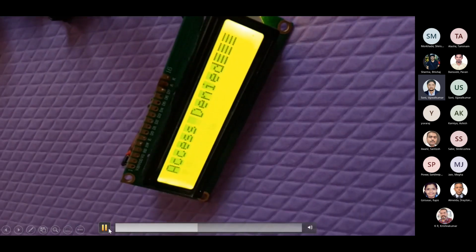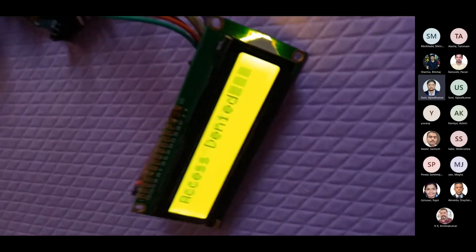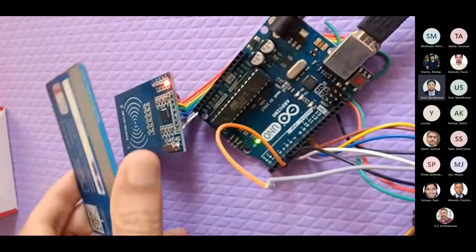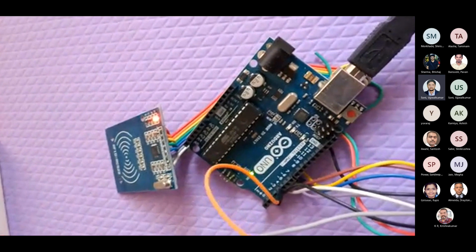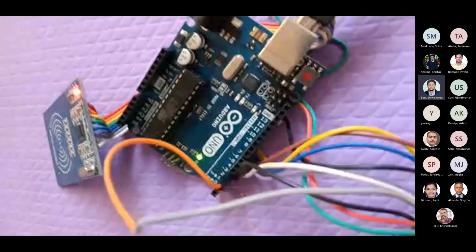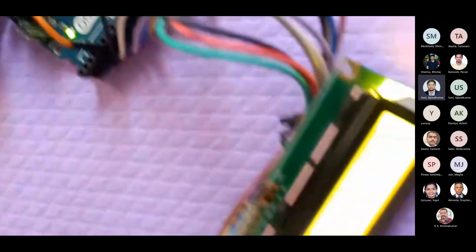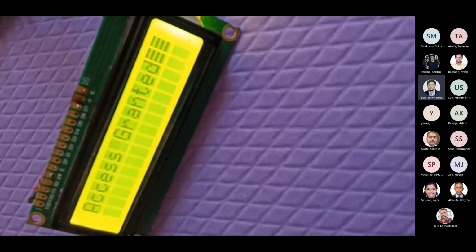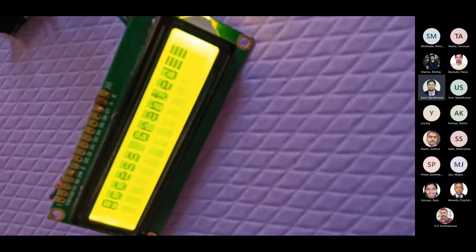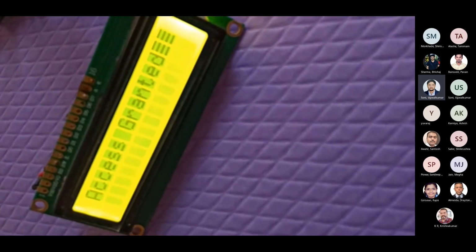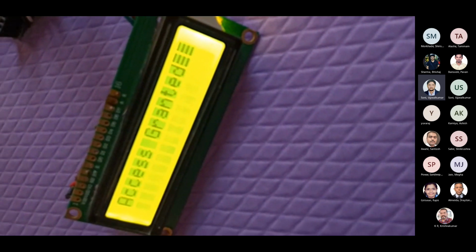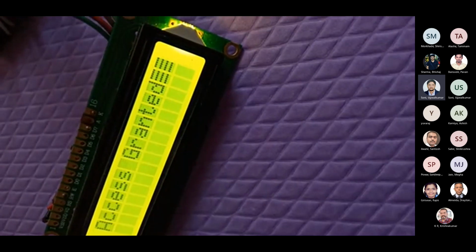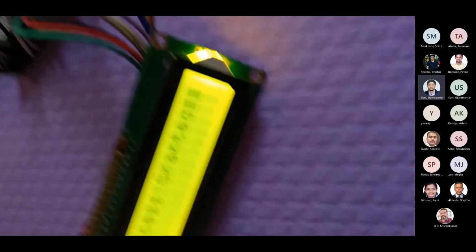In the AWS DynamoDB database. So I'm going to scan it again. And here you can see the message states access granted. So it reads out this message from AWS and prints it over here.